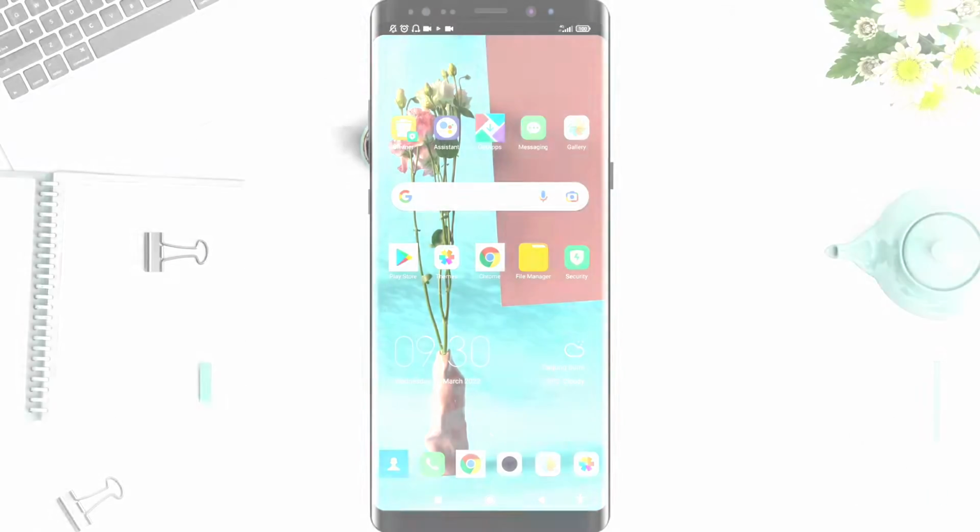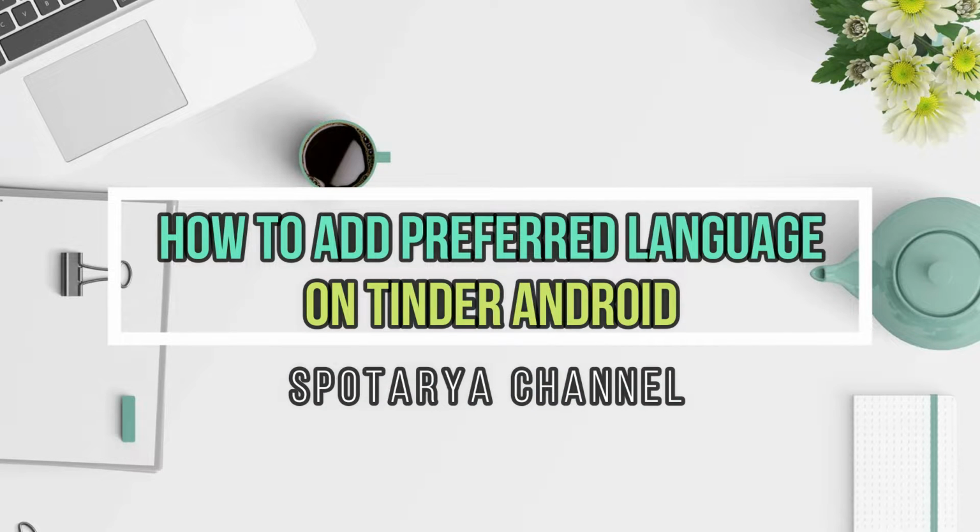Now I will give you a tutorial on how to add preferred language on Tinder for Android.